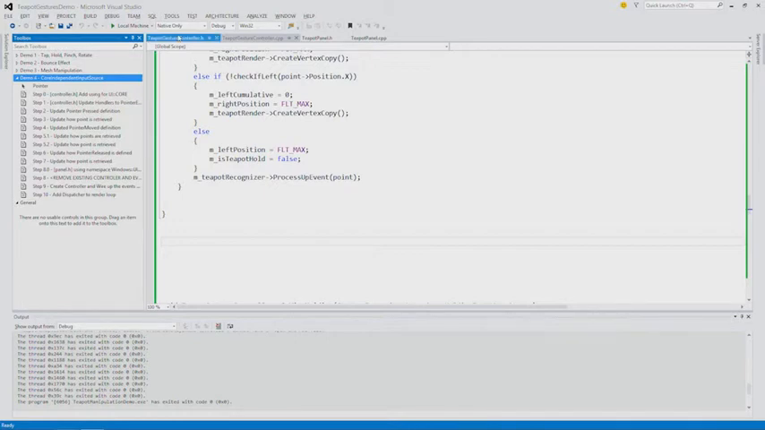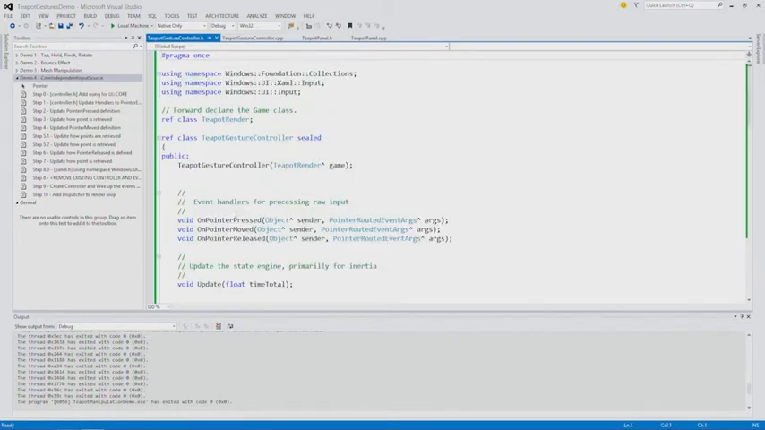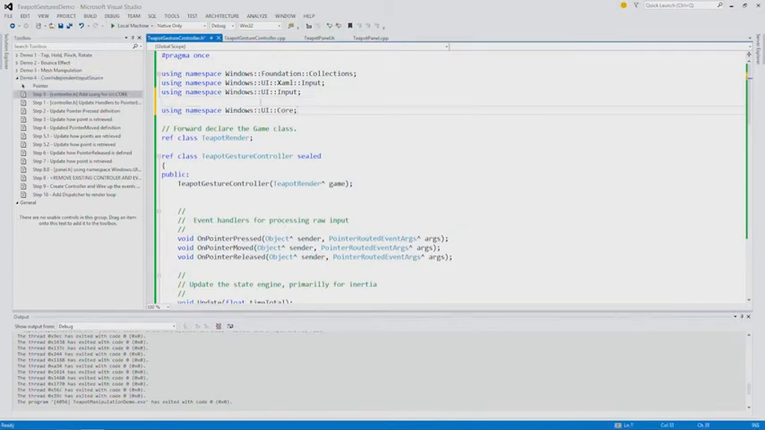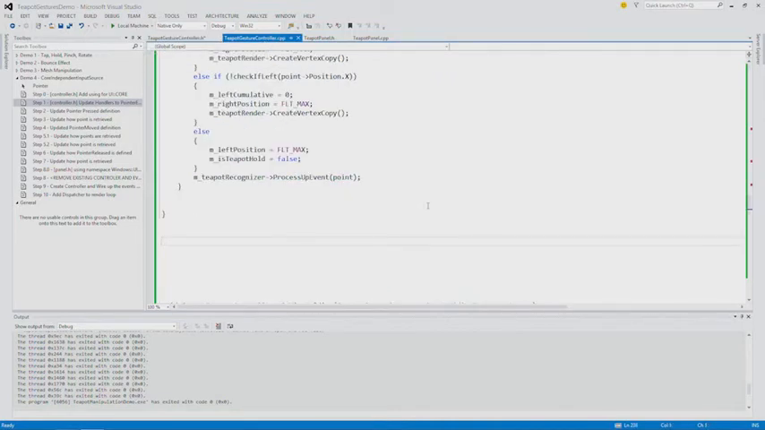So let's jump back up to our header here. And the first thing we're going to do is add another namespace that we're working in so that we can actually get access to the Core Independent Input Source. And now there's going to be a little bit of difference in our event handlers here. Rather than being pointer routed event args, they're actually going to be pointer event args. And that's just the difference between going from the XAML input to the WinRT input, or the runtime input. So now let's go ahead and jump over to our implementation here.